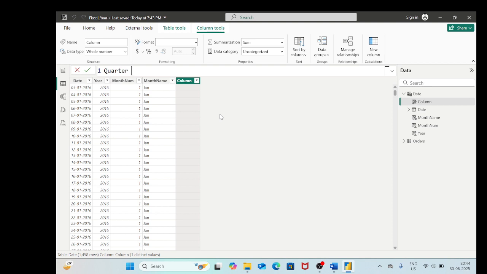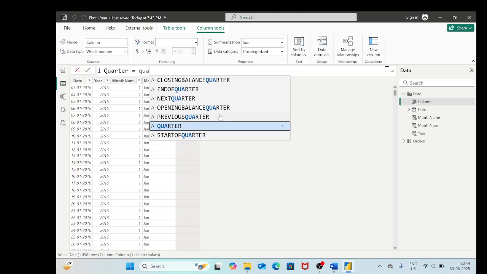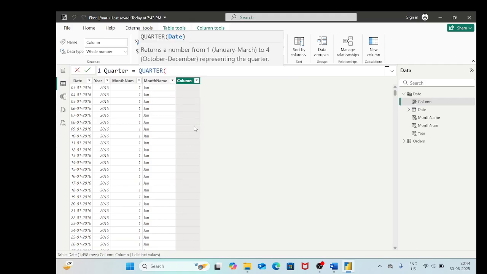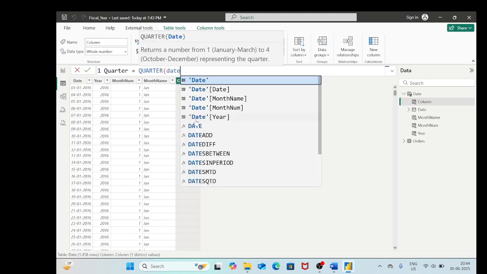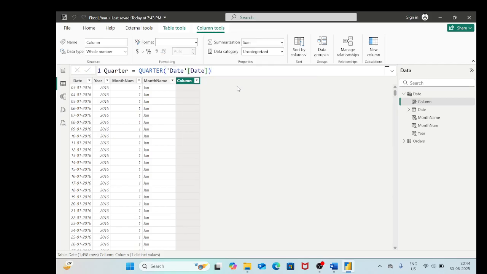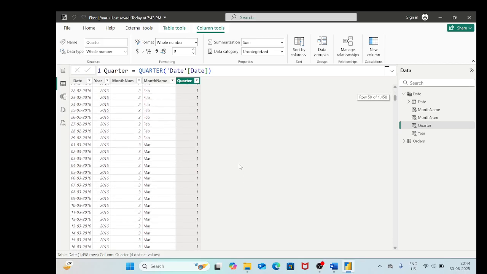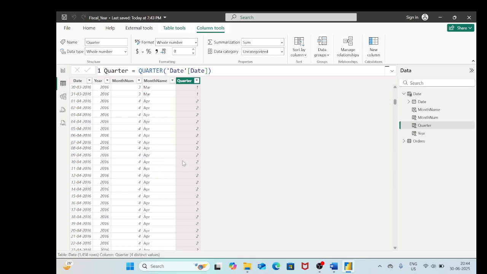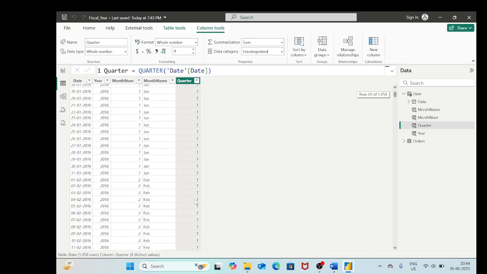Now let me call the function itself. The function itself is the quarter function. Again we are going to pass the same date field. So now let's do this, quarter. See, January, February, March, the past 3 months, we know that this is the first quarter, right? After March, that means April onwards, quarter 2 will come. So you can see that quarter.